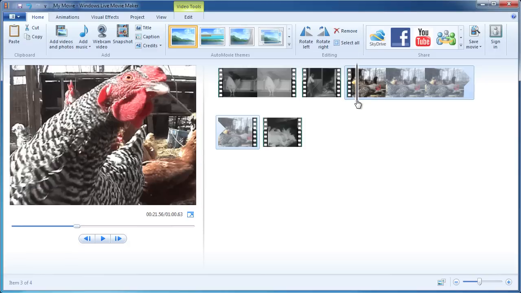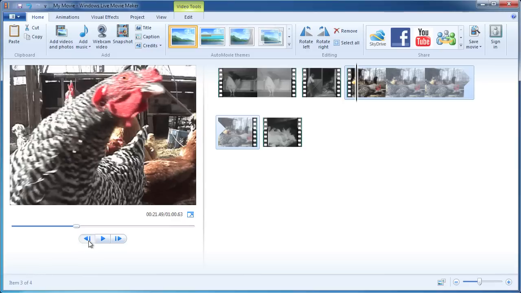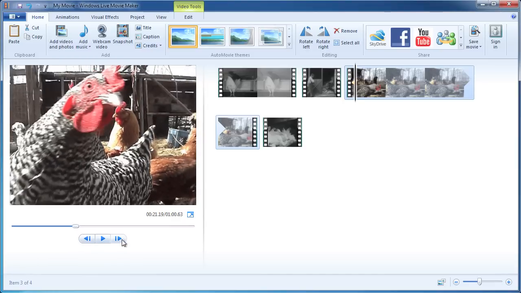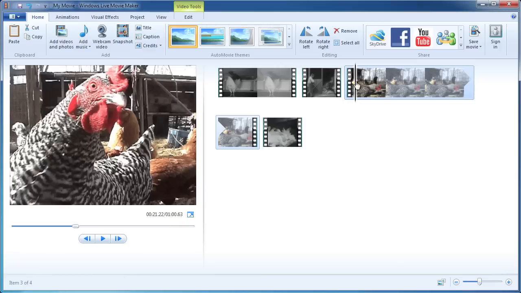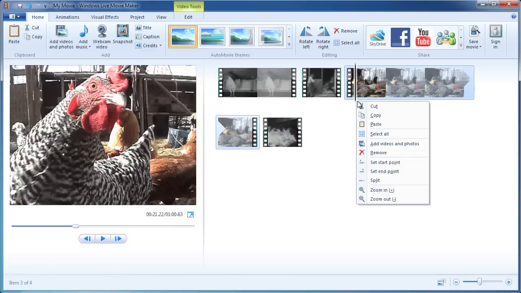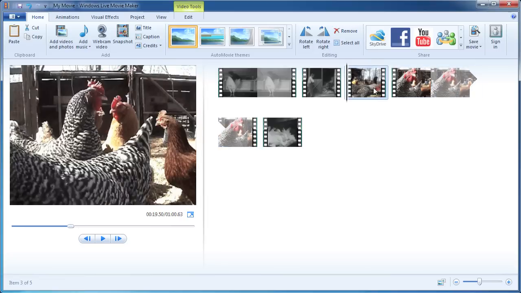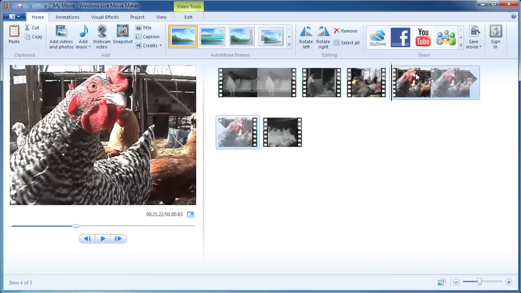And so in essence, my timeline is here, and what I want to do is cut everything before the playhead and keep everything after my playhead. Well, I get the playhead exactly where I want it, and I can do this fine maneuvering by moving one frame at a time. And then I can control click or right click right on the footage. And note that down here I have this option to split. So I can click split, and now this piece has been split away from this piece.